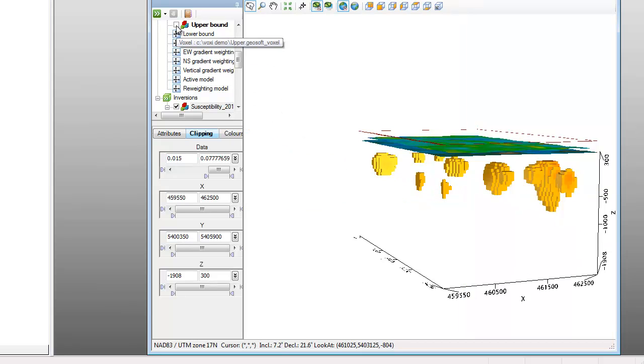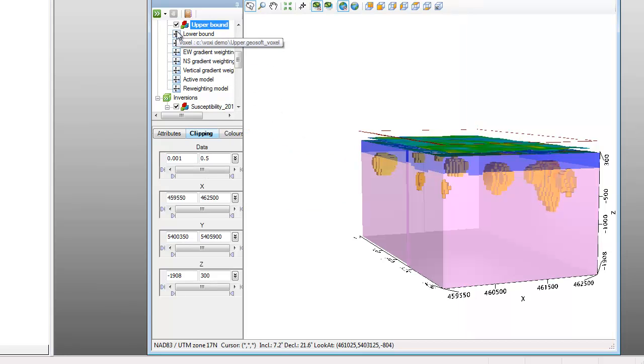We have now successfully run an inversion with an upper bound constraint. This concludes our video. Thank you for watching.